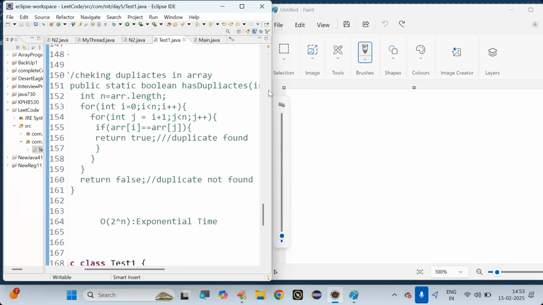Next, we are having the duplicates. For the duplicates, each element is taken and compared with the next element. If matching, true. Otherwise, in the end, will return false. Got it?